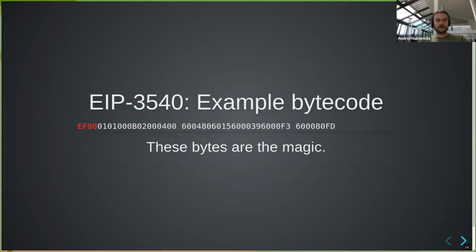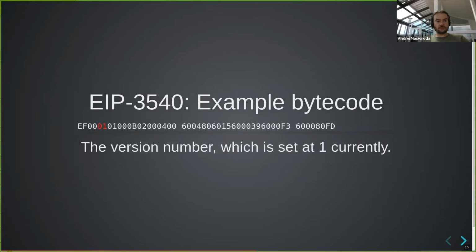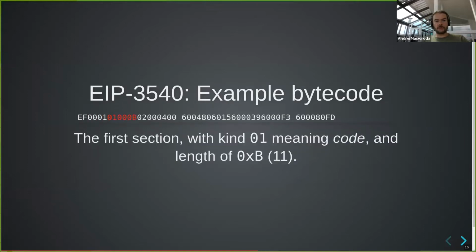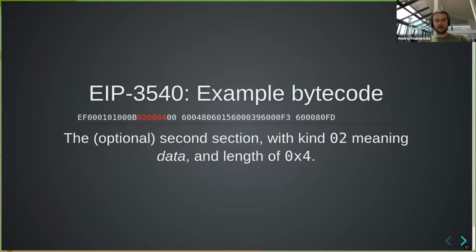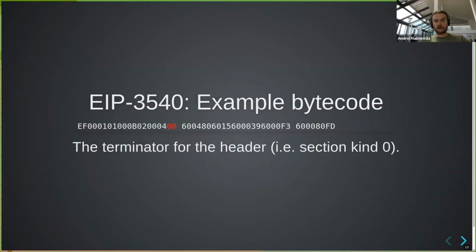And some more details: it starts with this magic sequence, then 1 byte for a version. Then this describes the first section, which has the kind number 1, which means code, and B is its size. Then another section with the kind 2, which means data section, and its size is 4. Then this 0 just terminates this entire header part.